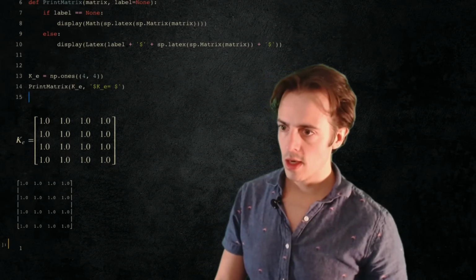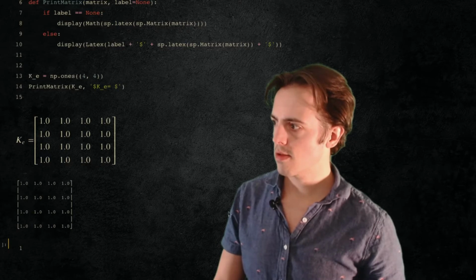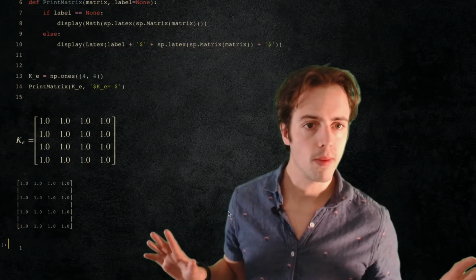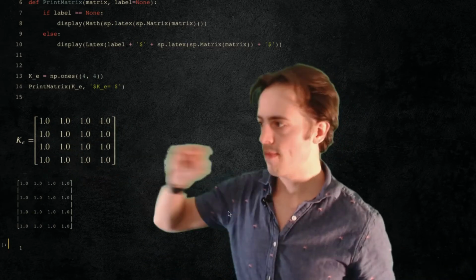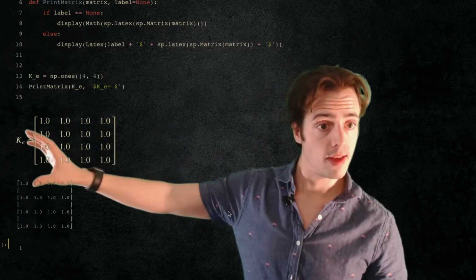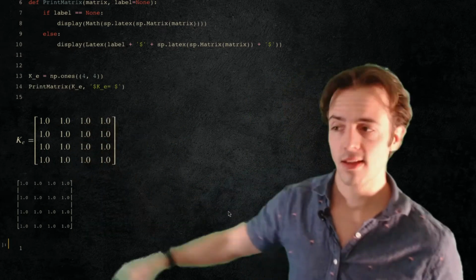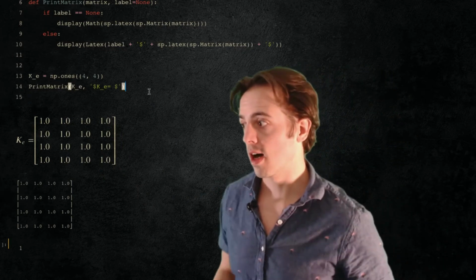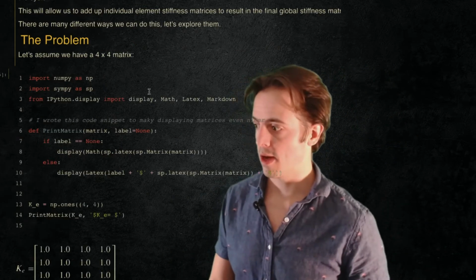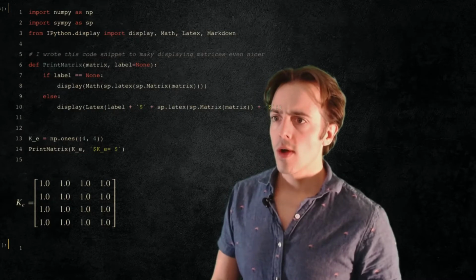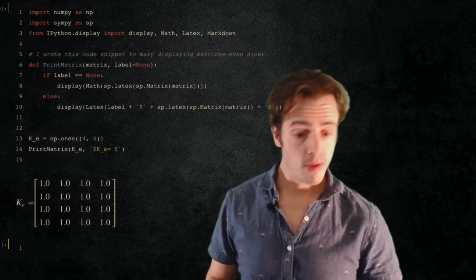So let's just start a new hypothetical problem. We've got this 4 by 4 matrix here, and I've got just this unity matrix. This would really have some numbers in there, but it's just nice and easy to see what ones are. Okay, so we can use this for helping us out. So let's say that we've got a problem with 5 nodes.